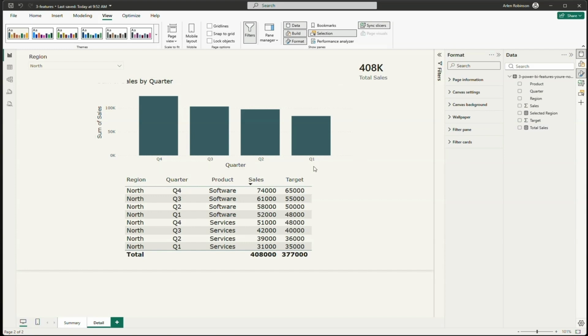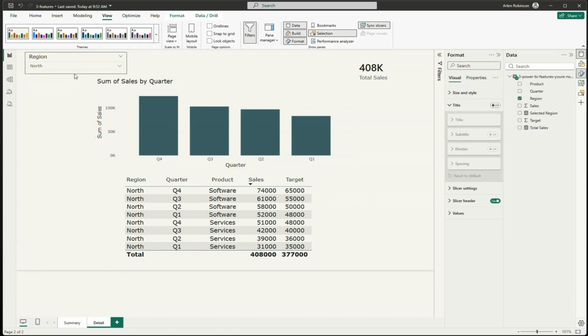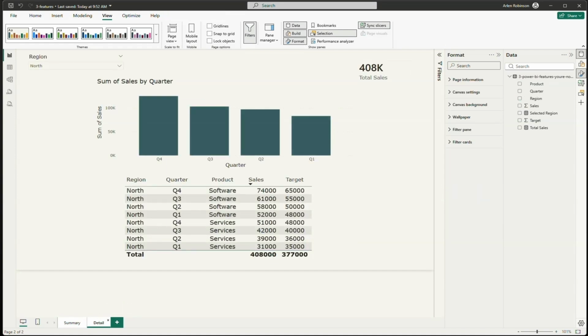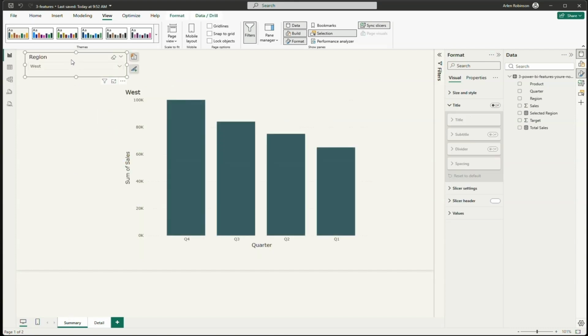So as you see, we've got 2 pages here. We've got the detail page. Let me just make this a little bit narrower. We've got the detail page and we've got the summary page. They both have the region slicer. So if we click on the region slicer on page 1, I'm going to go to the summary page. We're going to click on the region slicer. And then at the top ribbon, I'm going to click on sync slicer. It's in the view section of the top ribbon.